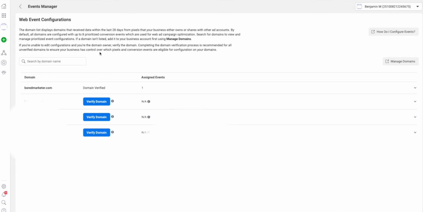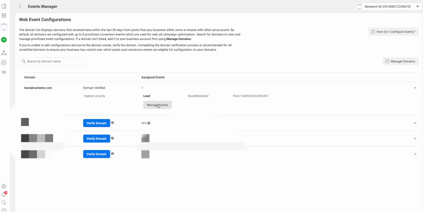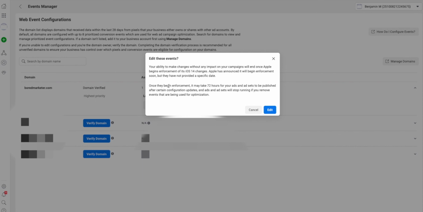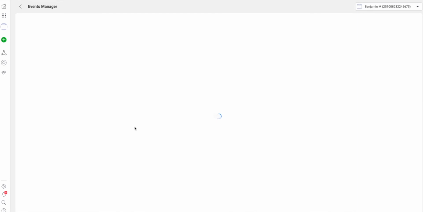It's going to load up. Then you're going to have all the domains that you verified. So I can see that I've verified this domain and I have one assigned event. So I'm going to click this and I'm going to click manage events. And if you make edits to this, it could take up to 72 hours for your ads and ad sets to be published, yada, yada. It's the basic stuff. So I'm just going to edit it.